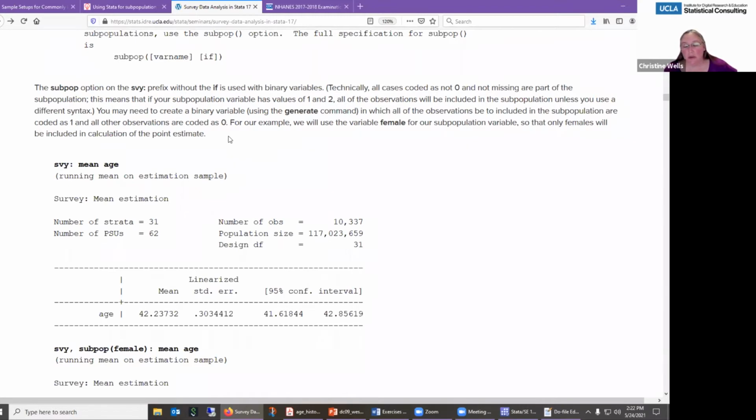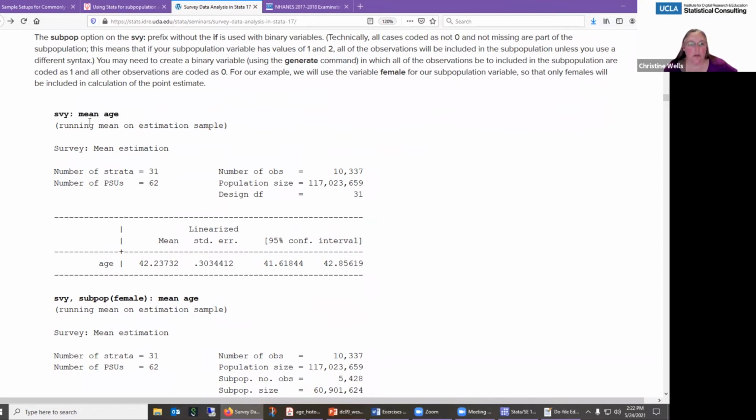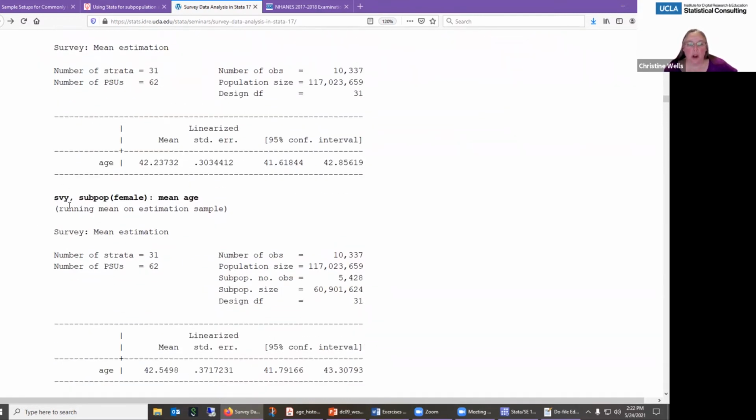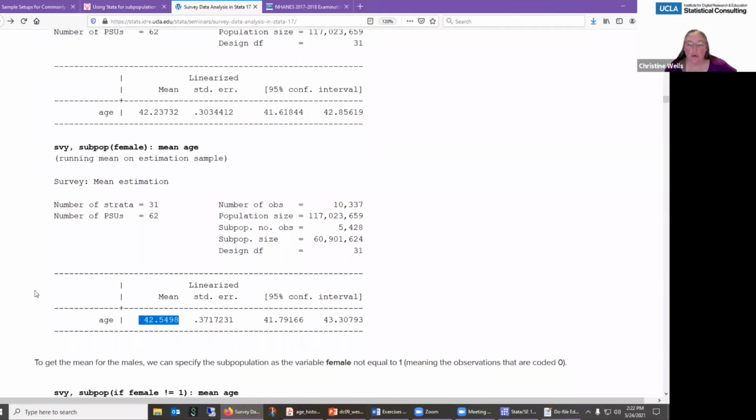We are just going to use some binary variables that are already in the data set. Okay, survey mean age. We've seen this command, and we know this output should be comfortable here. Subpop is an option on the svy prefix. So the comma indicates that it is an option, you say subpop, parens, and I can just say female here because this is 0, 1. So this estimate is for the members of the population that are coded 1 on this variable. In practical terms, that means the females, right?